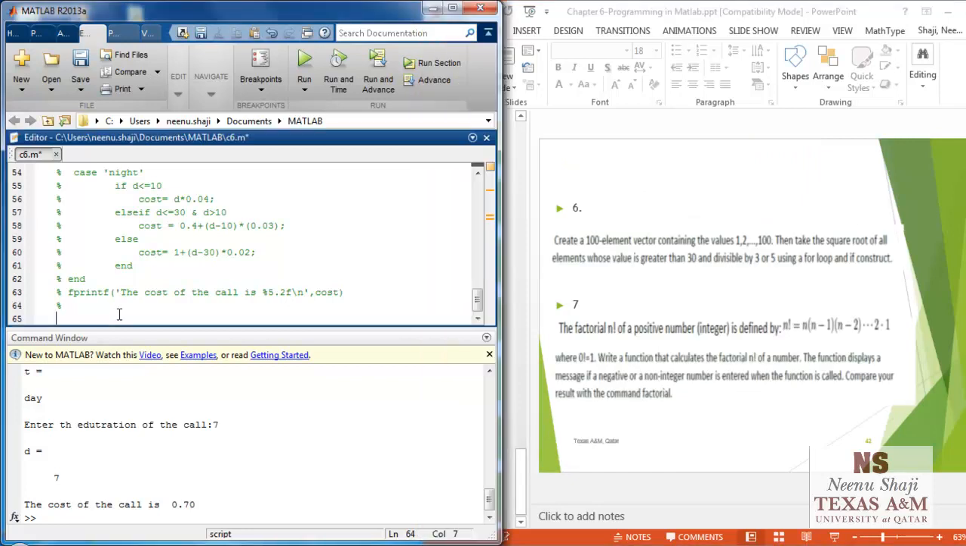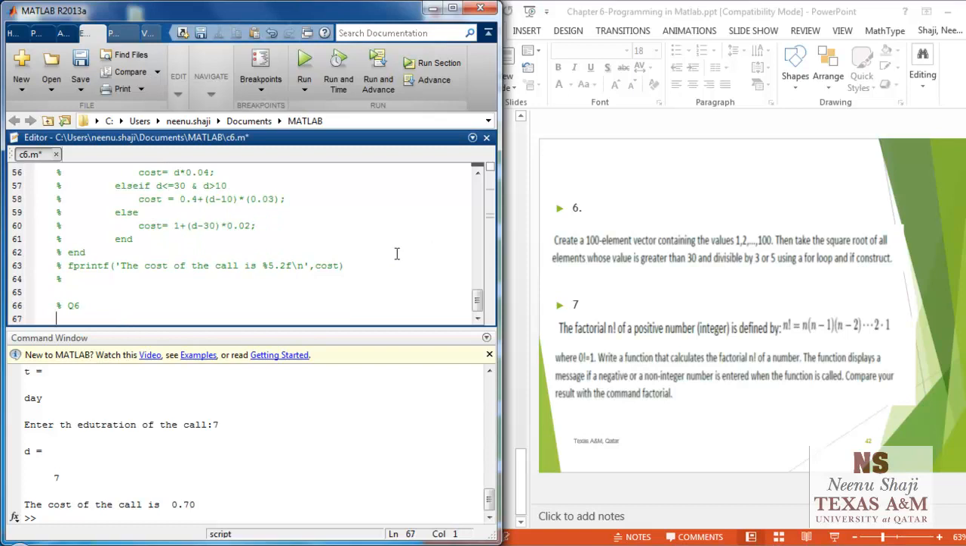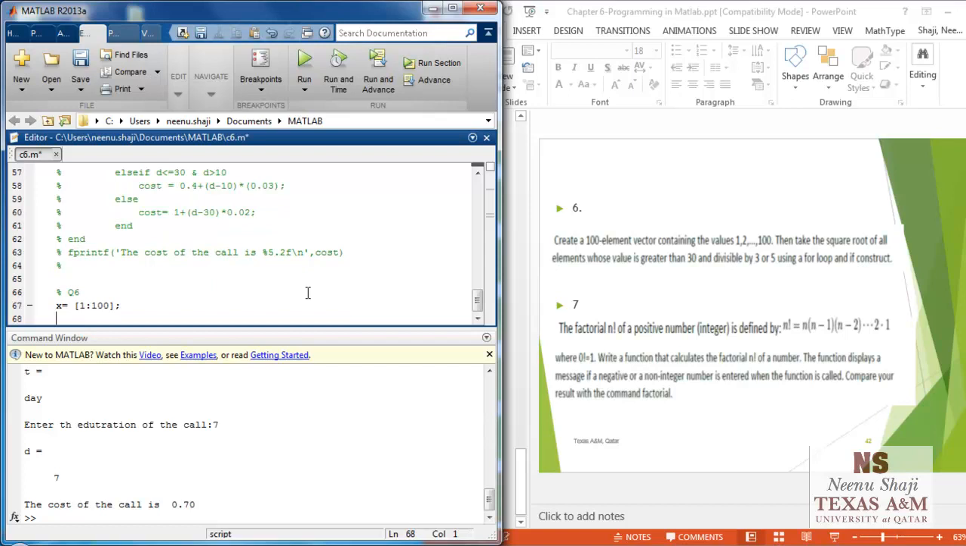Question 6. Create a 100 element vector containing the values 1, 2 to 100. So let's create the vector first. It's from 1 till 100. Then take the square root of all elements whose value is greater than 30 and divisible by 3 or 5 using a for loop and if construct. So first we know that there are 100 elements.